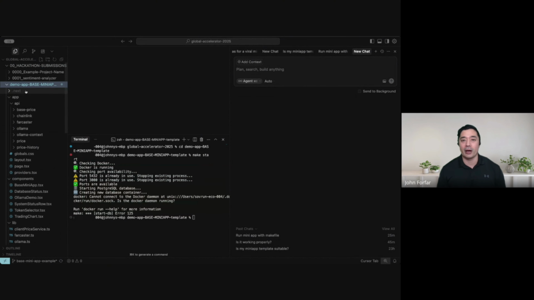This is the new demo app that we've created for Base. It has Base mini app integration at a basic level. We'll be working on this to show people over the next week how to fully integrate with the Base App Store and the Base Wallet.